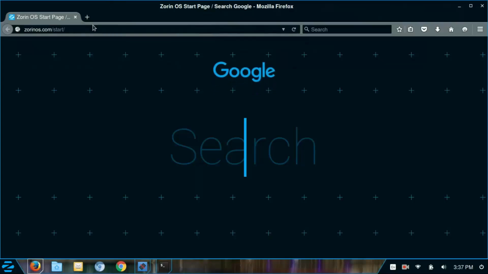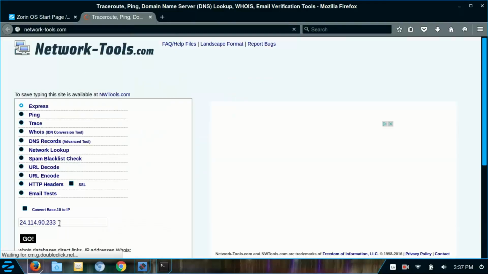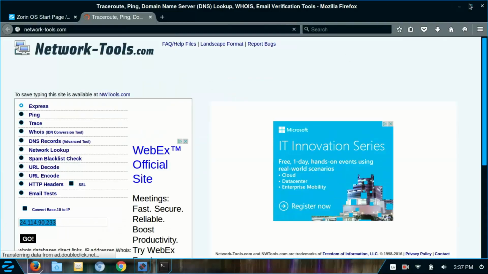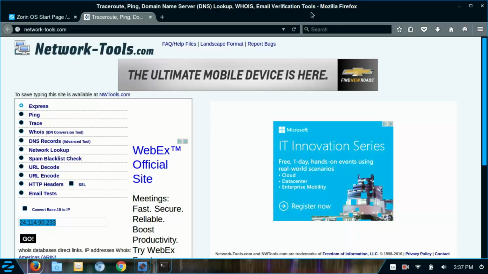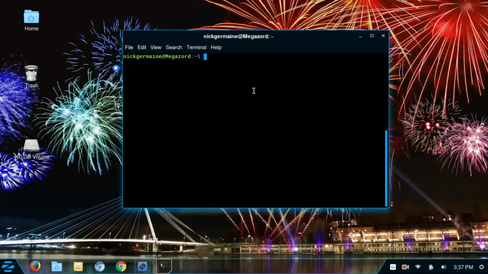I'm going to do something like, if you guys have seen the movie Inception, this concept that I'm about to do will feel a little bit familiar to you. By the way, when you go to network-tools.com, the IP address that pops into the input field by default is your external, public-facing IP address. This is the IP address that your internet service provider gives to you.